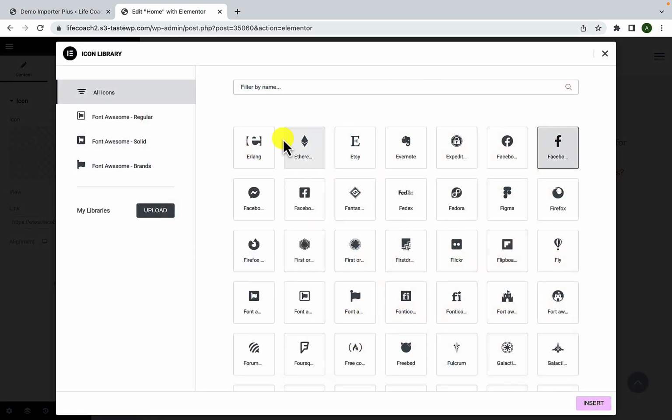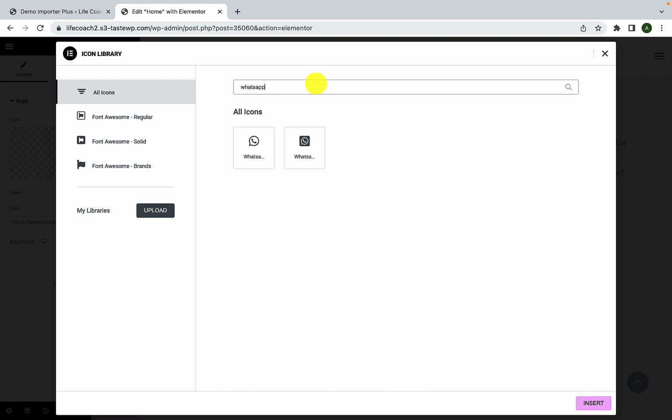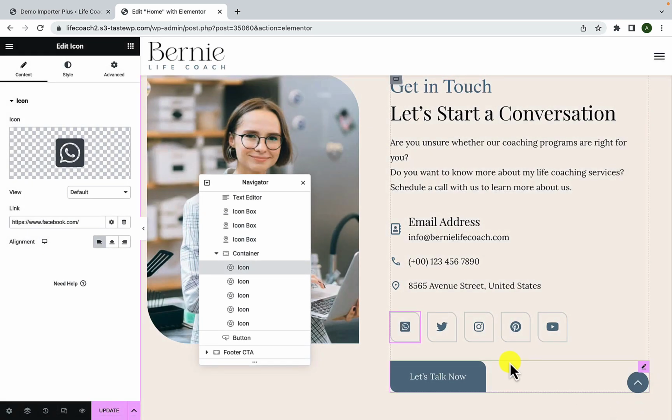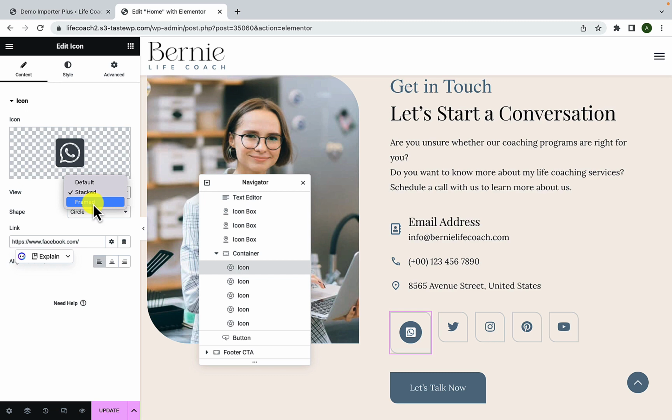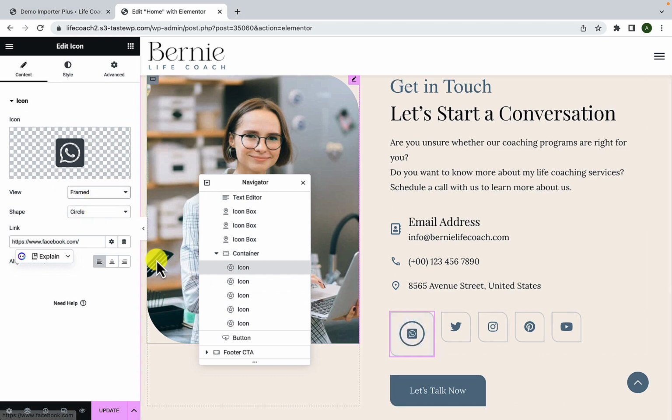So instead of Facebook, let's say you want to add WhatsApp. From the search bar, type WhatsApp and you will see the WhatsApp icon will be added here. You can simply click on the icon, click on insert, and you will see the WhatsApp icon will be added here. Now inside of the link box, you will have to copy and paste the link to your WhatsApp account. You can also select the view as tagged or framed. I will select the default icon.